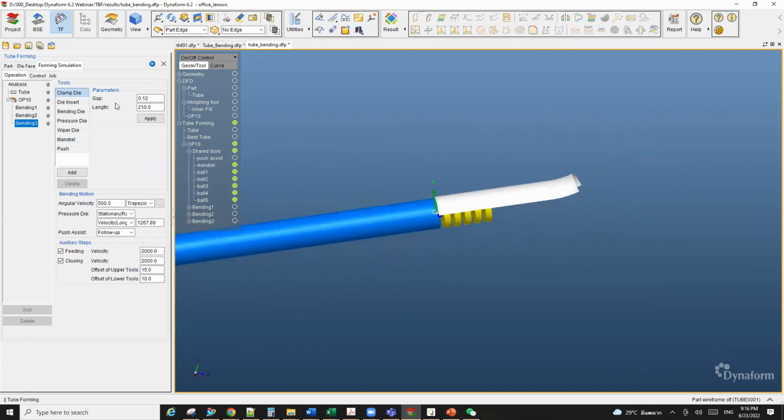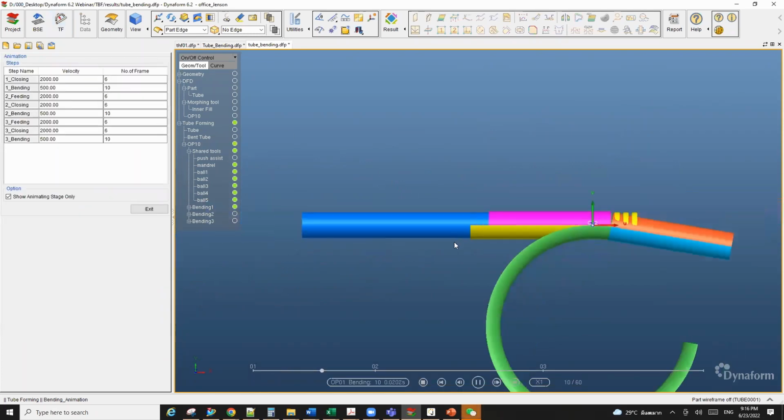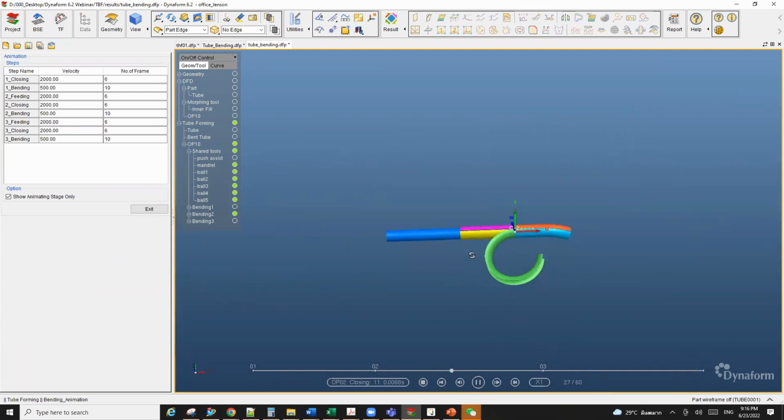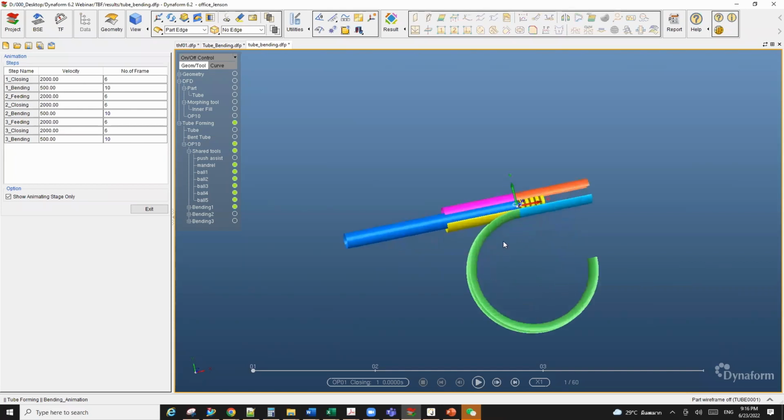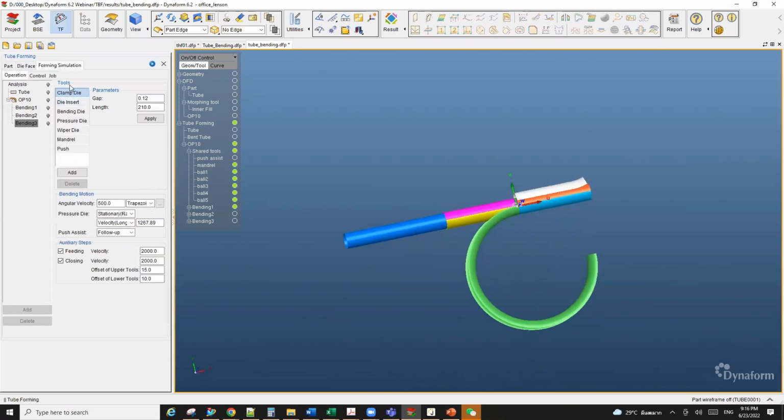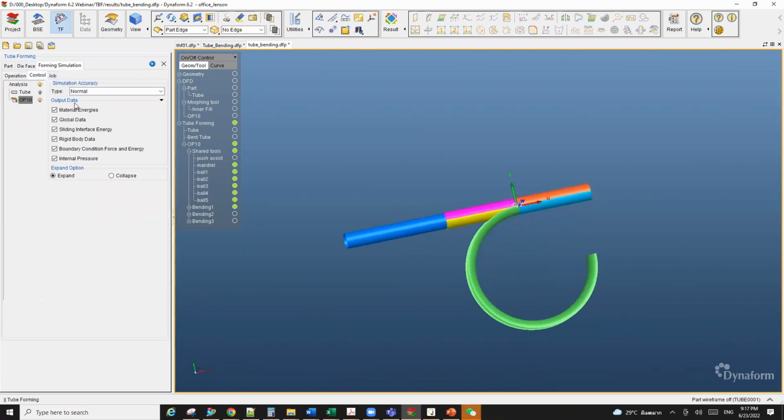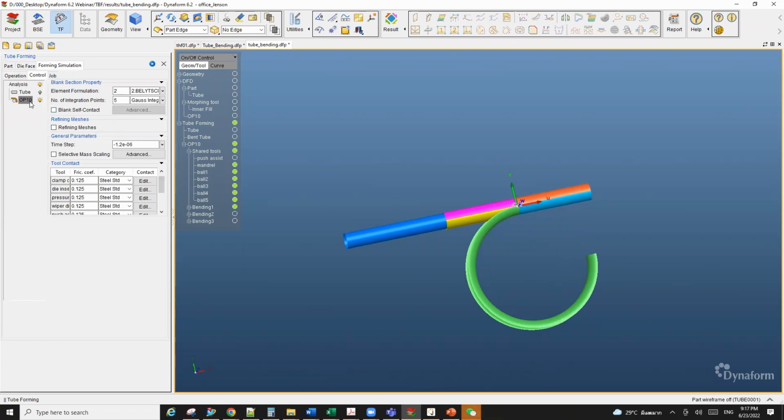Once it's done, then you can click on animations to preview how this tube will be bent. There will be different steps shown here, either with the feeding or no feedings. We can check that. All right. Once this is done, we can go ahead and check the control parameters.